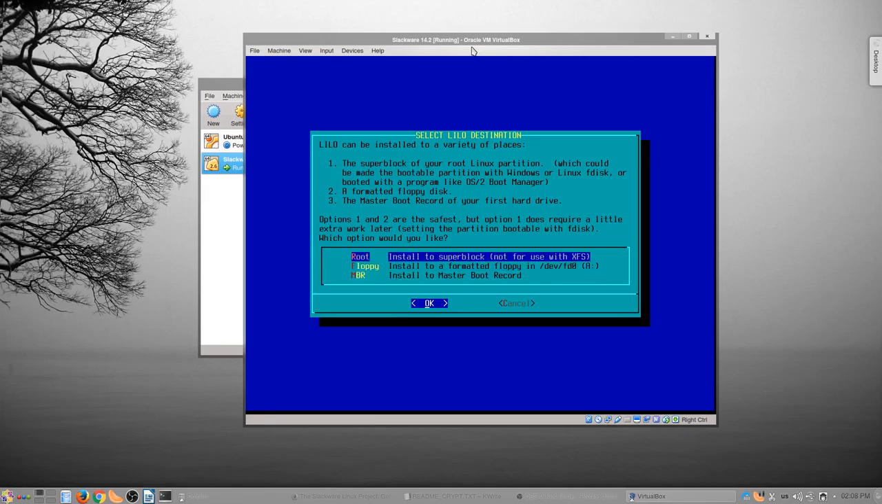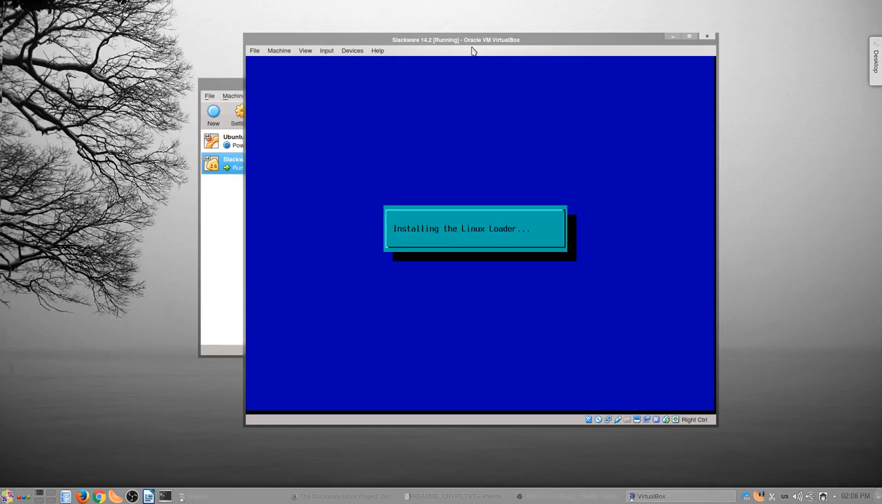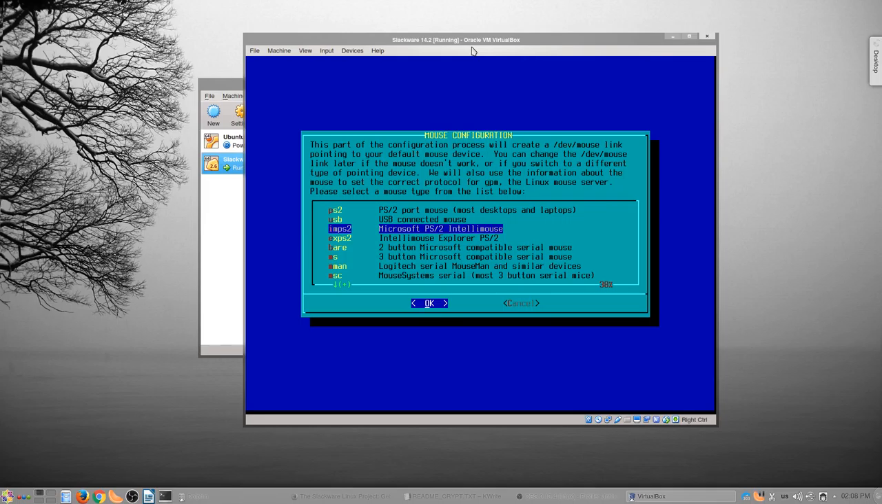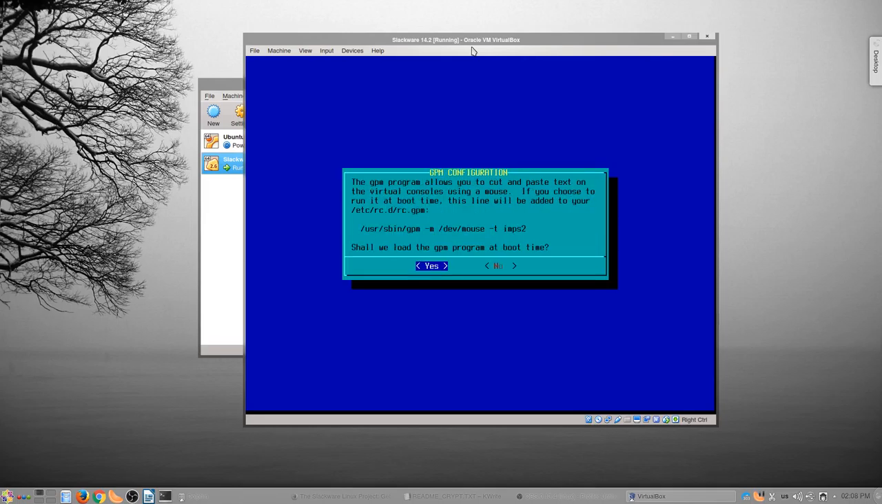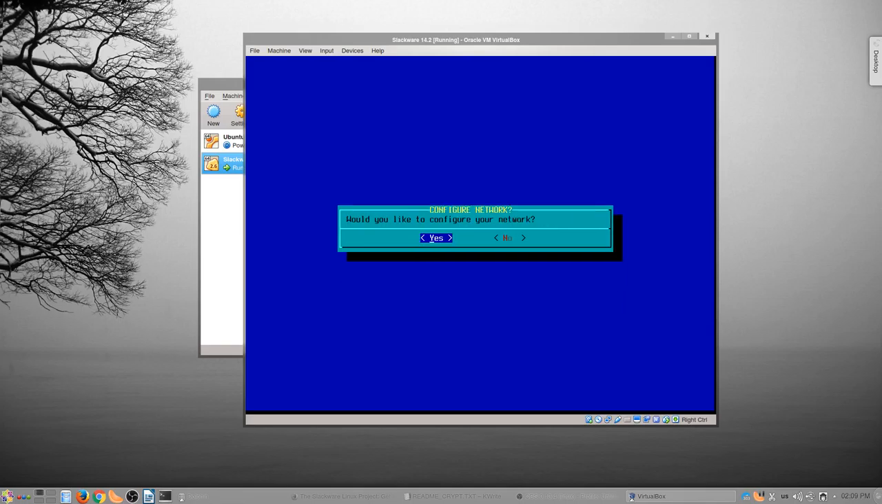And the location of the bootloader is, of course, master boot record, but if you want to put it on the super block of the partition, make sure you activate it in the GDisk. Activate that partition in GDisk, but if you have it on MBR, it is not needed. So it installs the bootloader, and the mouse type, the default is usually the best. And this tells you that it will activate this GPM daemon so that in console you have a simple basic mouse just to copy and paste stuff if you need to.